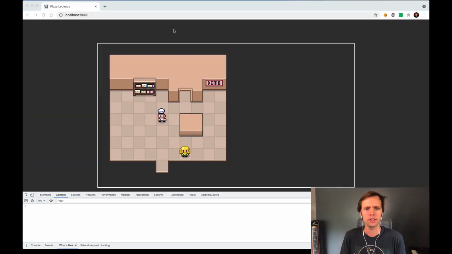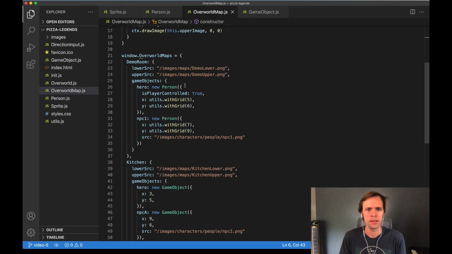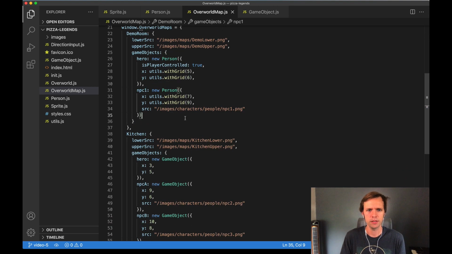Let's get started. So here's our scene as we left it in the last video. The first thing I want to do is come into the scene and actually remove this NPC temporarily. We're going to be doing a lot of sprite work and using the console out to see what's going on. And so by having that second NPC, everything's kind of going to be doubled. So go to overworld map. We are currently looking at the demo room map. Here's the NPC config object. I'll just take that object and comment it out.